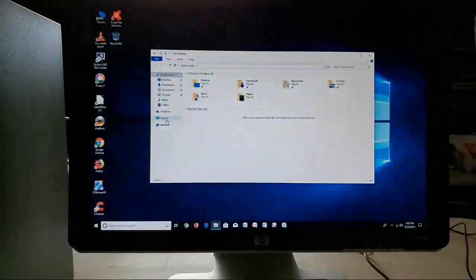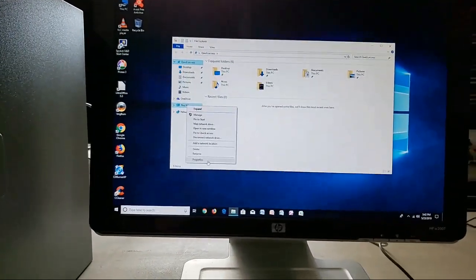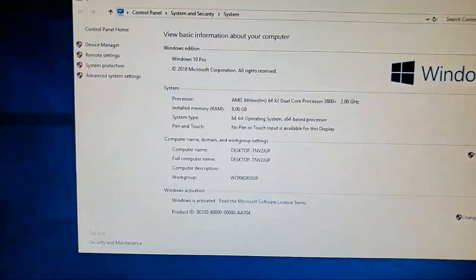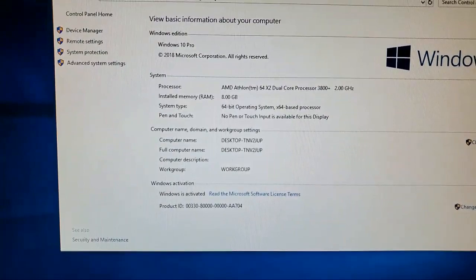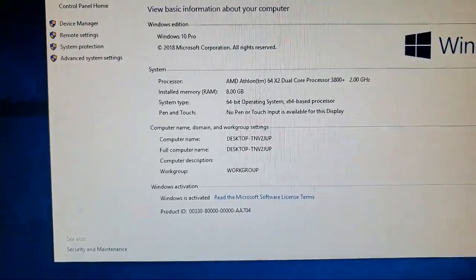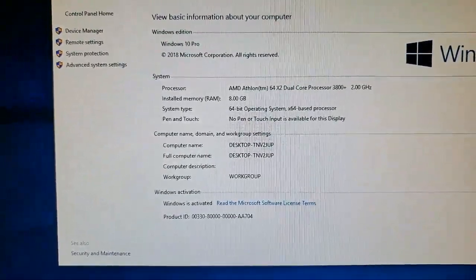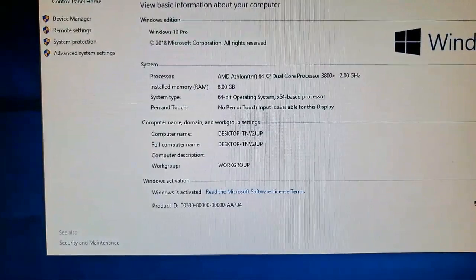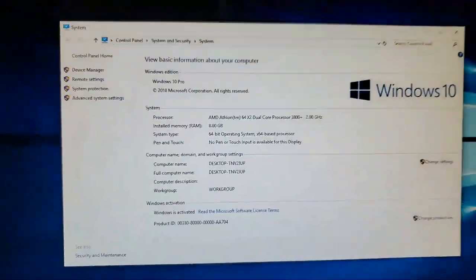I have significantly upgraded this computer, just to show you what I've done to it. And I bet a bunch of you are probably saying, Matt, there is no way you can run Windows 10 on that computer. But guess what? You absolutely can. You can see on here it's got the Athlon 64, just like I said, dual core 3800. I was able to put 8 gigabytes of memory in this computer, and Windows is activated. It is running a genuine version of Windows 10 Pro.